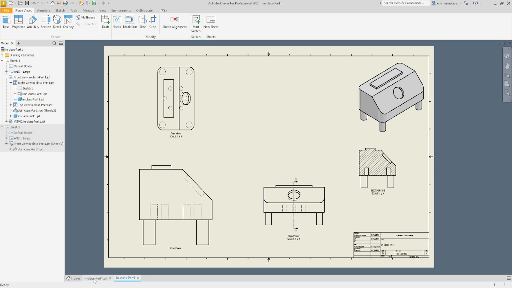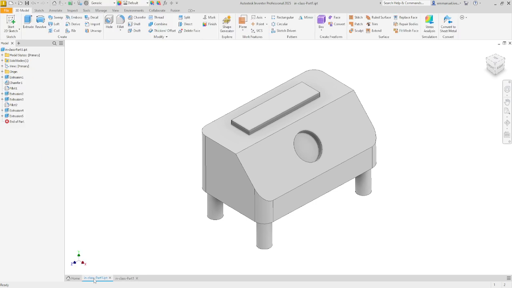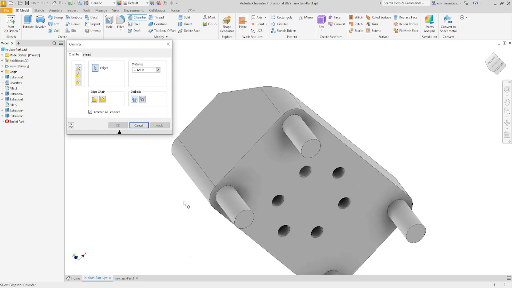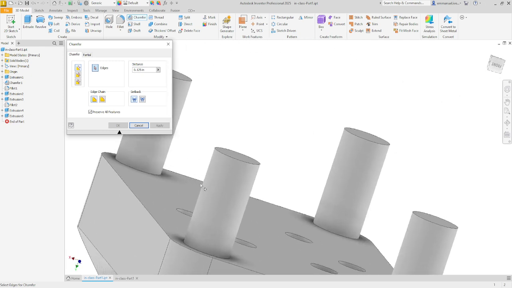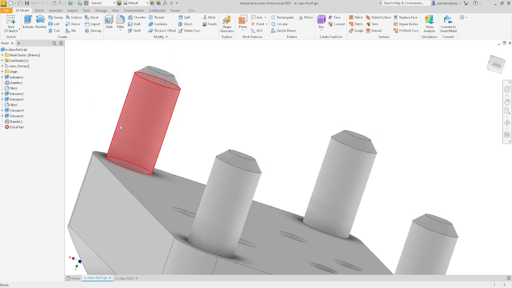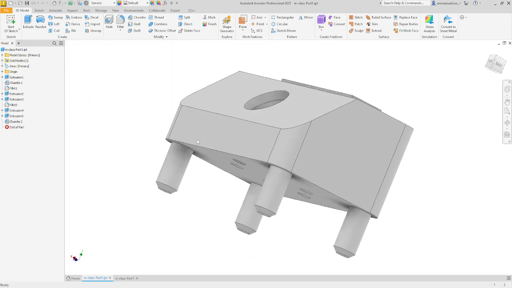So if I come here and go to my in-class part 1, I'm just going to create a chamfer on my legs here. So I'm going to take this, and I'm going to create a chamfer right here on these edges here. And I'm going to just increase the size of them like so. I'm going to just make it an even 1/2 inch, 0.5. And then once I do that, I can hit OK. And you can see they're there.